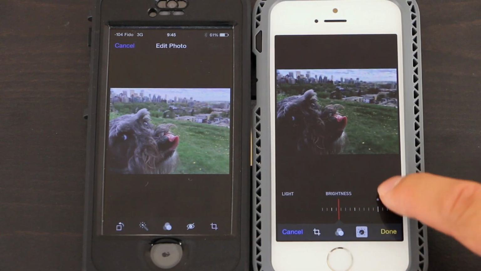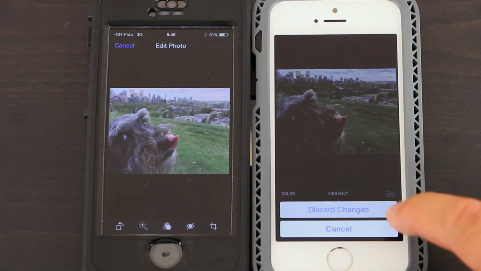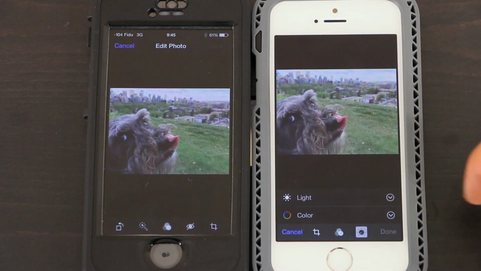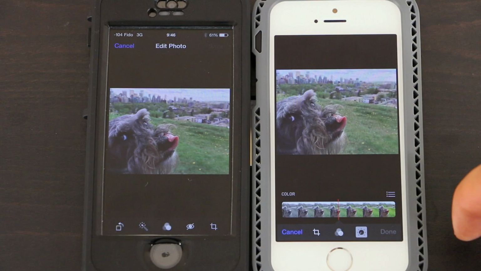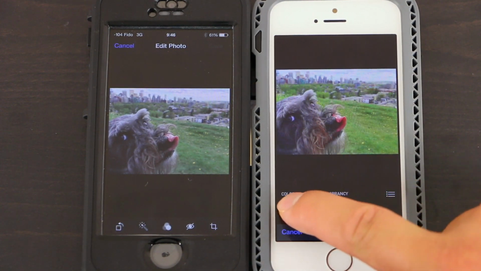And if you need to go deeper, you just kind of expand out the options in light and color, and then you can manually adjust your exposure as well as your highlights and your shadows. So when you're adjusting for color, you've got contrast and you've got this option called vibrancy. Now vibrancy, from what I can gather, is pretty much color saturation, but color saturation doesn't sound as cool as vibrancy.